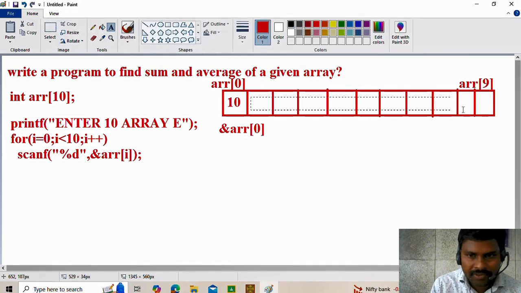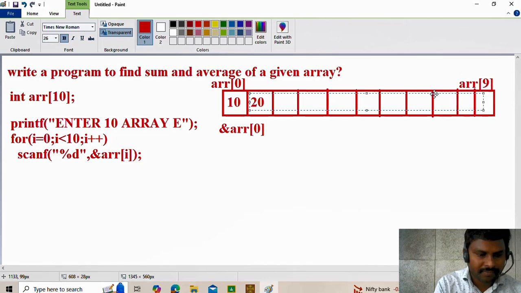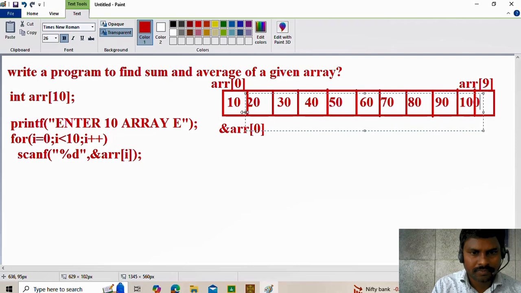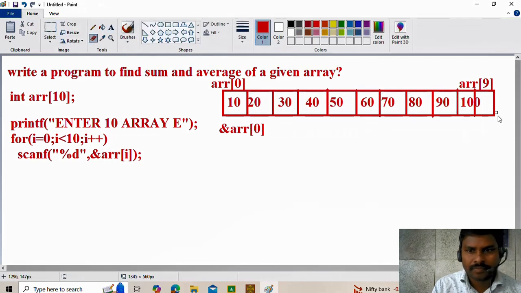For suppose here we are entering 10, 20, 30, 40, 50, 60, 70, 80, 90, 100. So array size 10 means 0 to n minus 1. Okay, now we are entering the values.